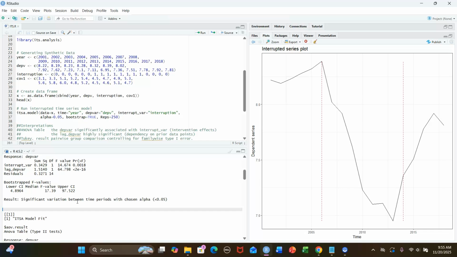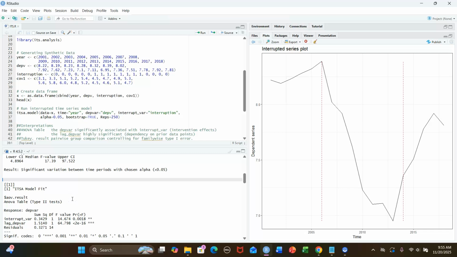That means the current dependent variable value very significantly depends on the previous one. So this is just saying it's really a very popular feature of a time series. All right, and you also have the bootstrap F values and confidence intervals, and it gives you the result. It actually gives you a statement: significant variation between time periods with chosen alpha less than 0.05.